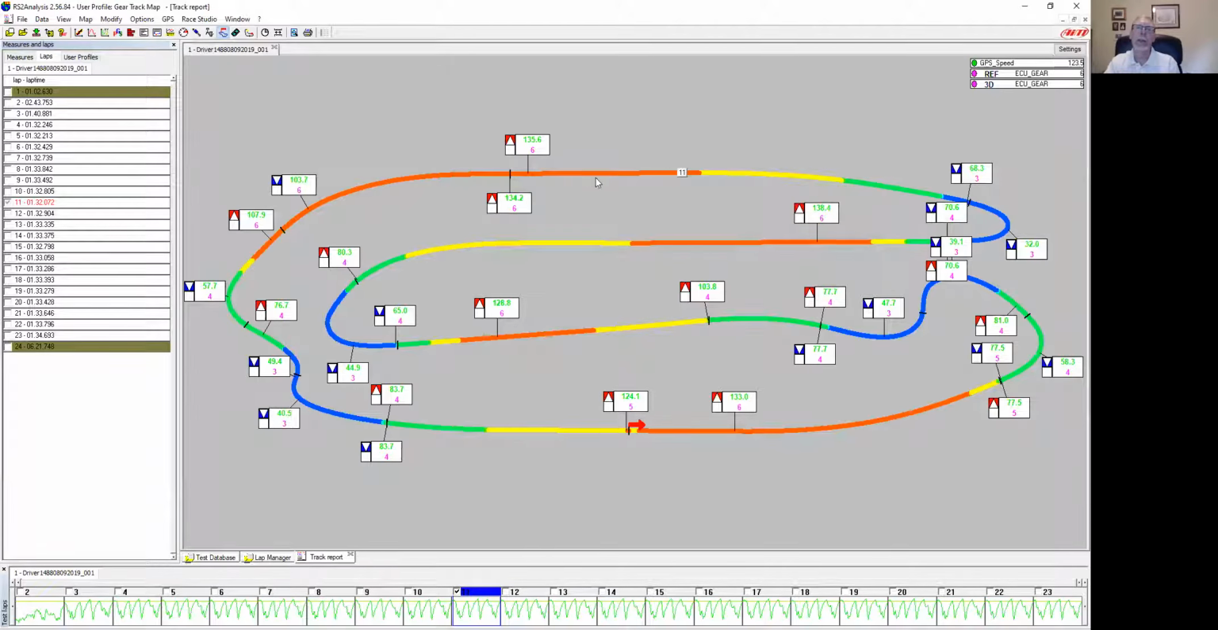And the other thing I have here is the top speed, but I also have the gear as a reference channel. So that's another way for me to look at it there.